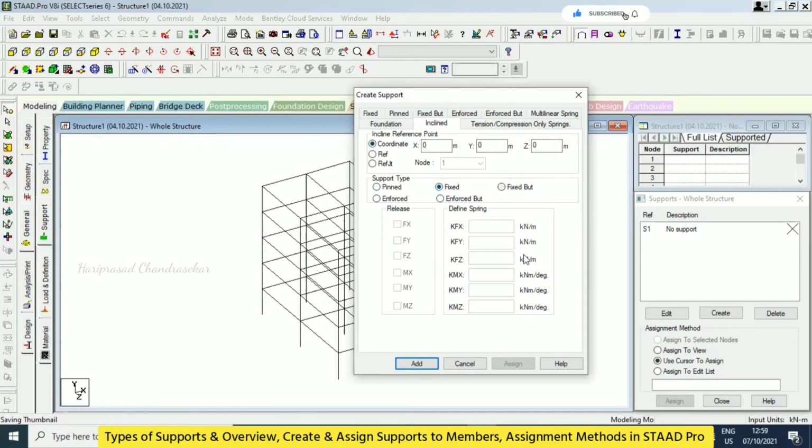See, fixed, everything is closed, and then pinned. It is similar to the same concept. In fixed but, everything is released. Enforced, again, everything is closed, similar to fixed. Enforced but is similar to fixed but here we can't define a spring. Defining a spring can only be done in fixed but.